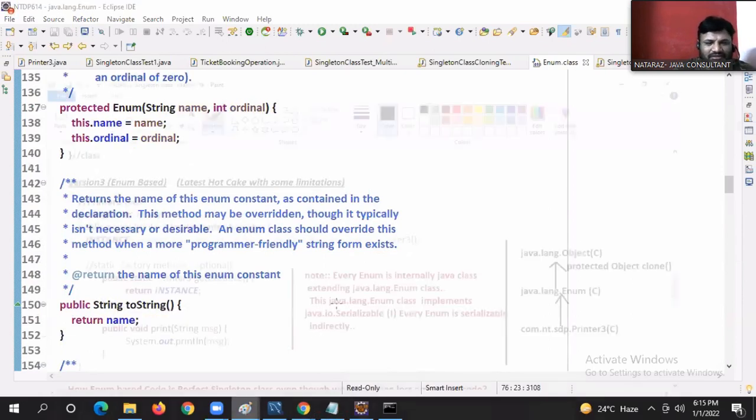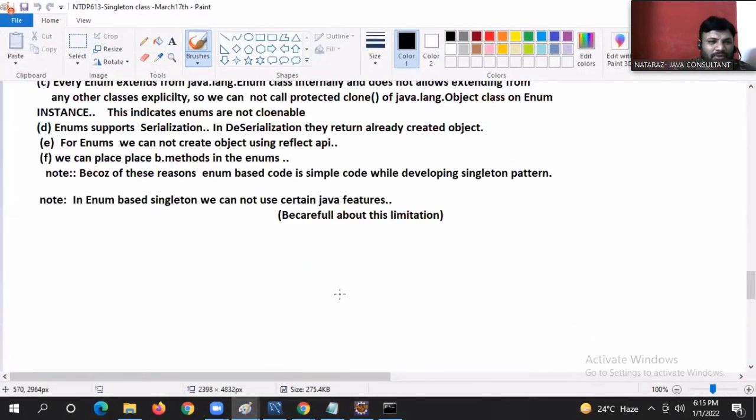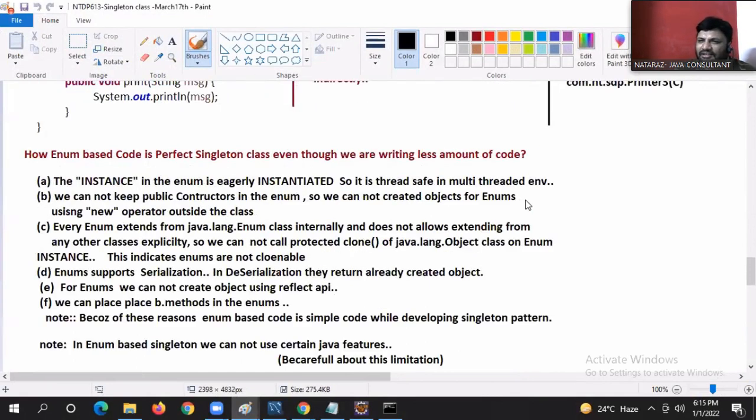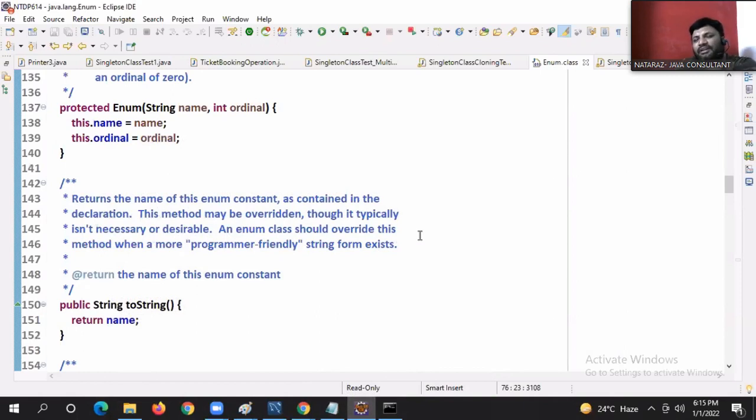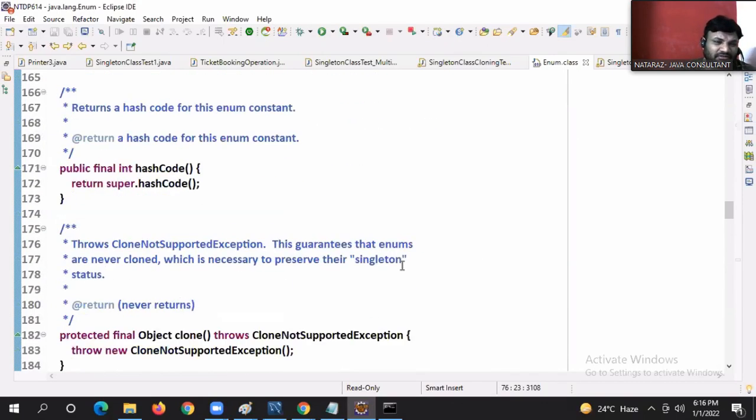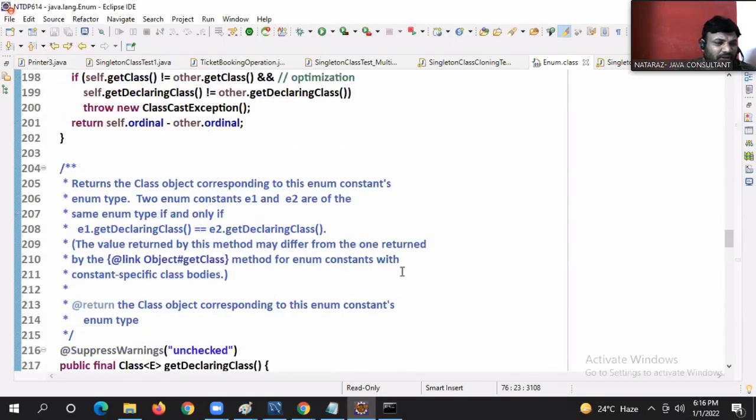Yes, my dear. So do you think serialization is happening, boss? Yeah, serialization happening. Deserialization also happening. In deserialization, are they returning a new object or an already available object? Already available object. Though we are not overriding the readResolve method manually. Did you notice that, boss? Did you observe that, boss? Come on.